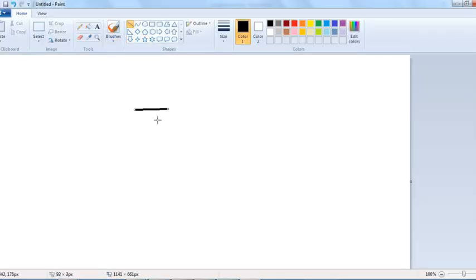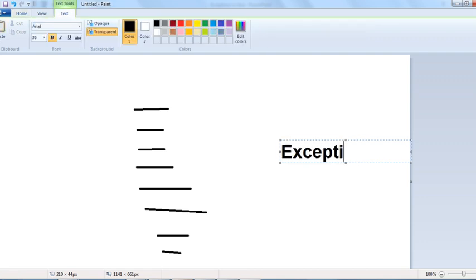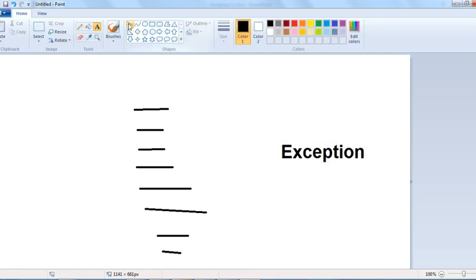Suppose you have 10-15 lines of code, and an exception comes in between. Let's say on the fourth line some exception comes. The first three lines of code will be executed properly, and when you come across this exception, the rest of the code will not be executed. So we should know how to handle this exception so that our program executes successfully.